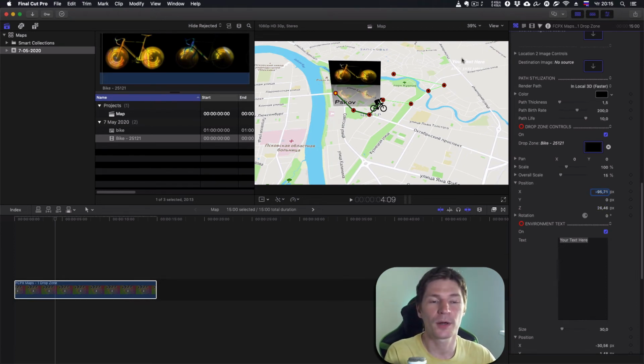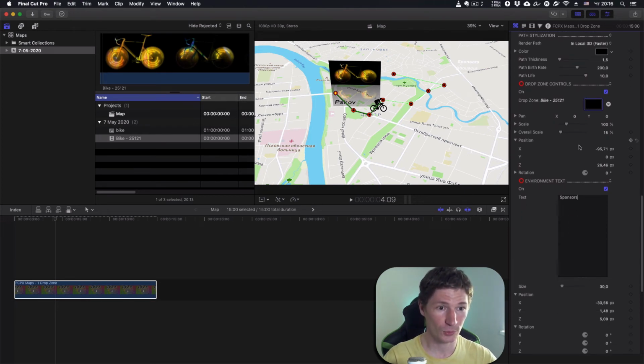Okay, but our words, your text here, if you want, you can change it. For example, start point or sponsor or another. I will type sponsors, and we should move the words to our drop zone. How can we make it? We have to change the position of our words to this, to these points.